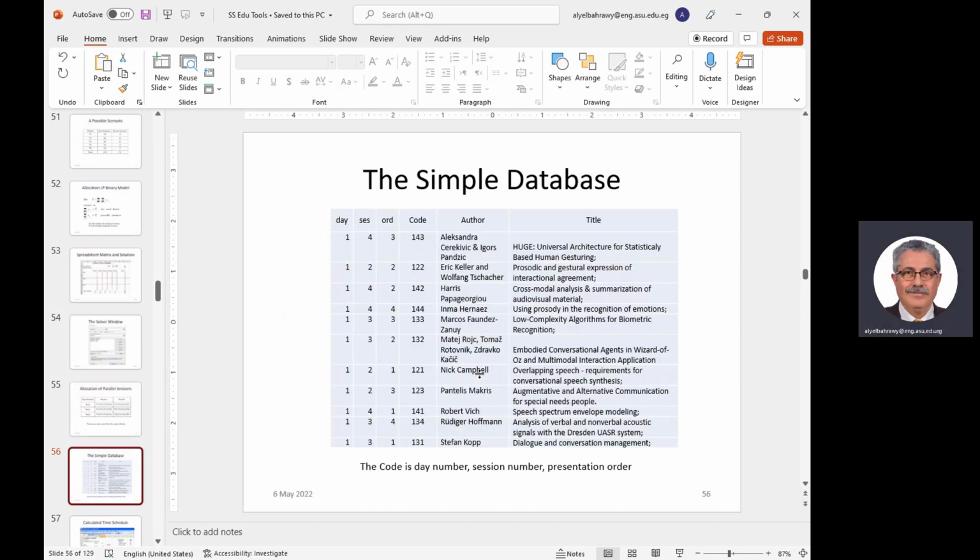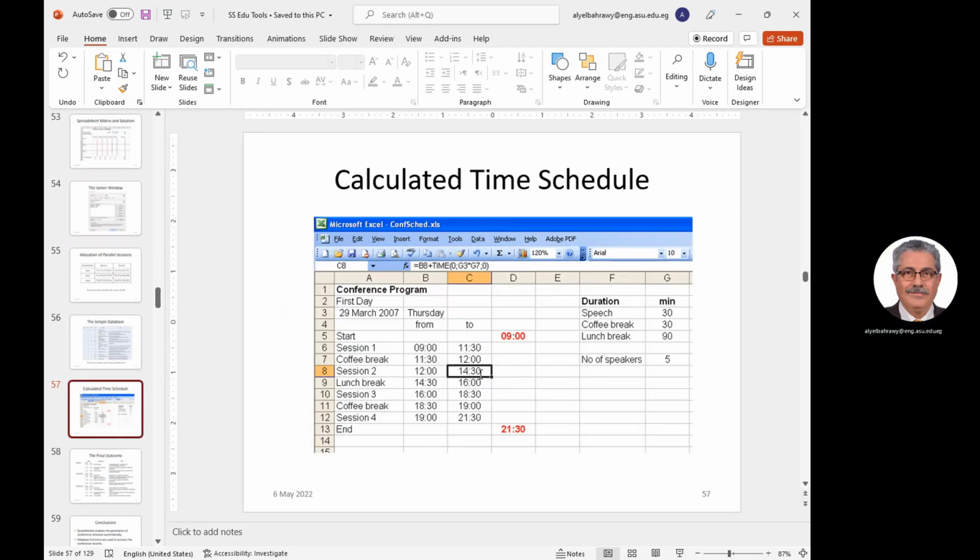And then I use a simple database where the 3 columns give me 3 numbers to make a code. 1 for the day, 1 for the session, and 1 for the order of the speaker. And then the author and the title of his speech. Then I use time and date arithmetics to design the time allocation of the speakers and the coffee break and the lunch break. And it is dynamic, of course.